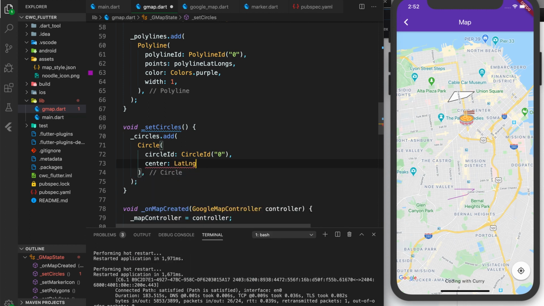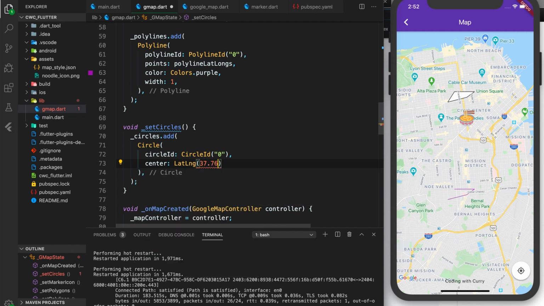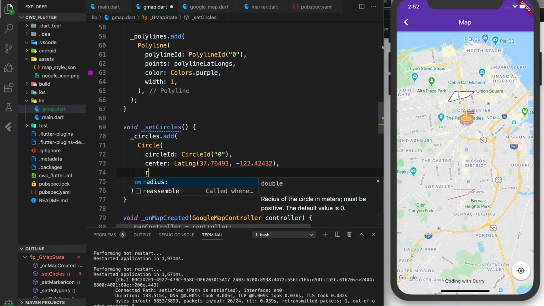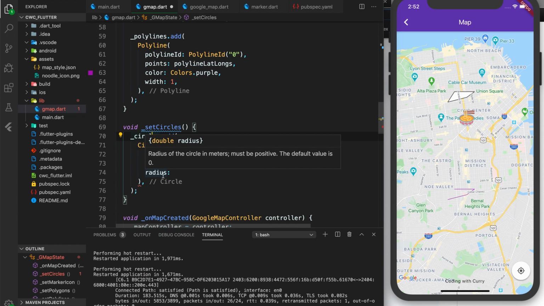So we can say lat long. And for this one, I'm going to say 37.76493. And then I'm going to say minus 122.42432. And this one should be somewhere in the center of these two shapes here. And then I'm going to define a radius. So the radius has to be very large. You can see the default value is 0, so don't leave this out. I'm going to say 1000.